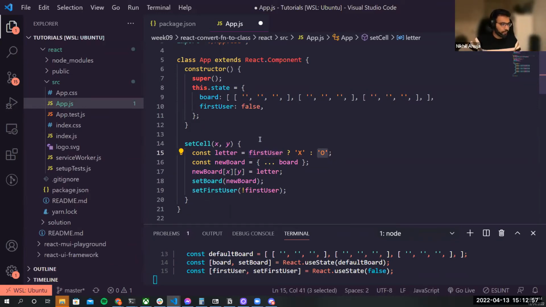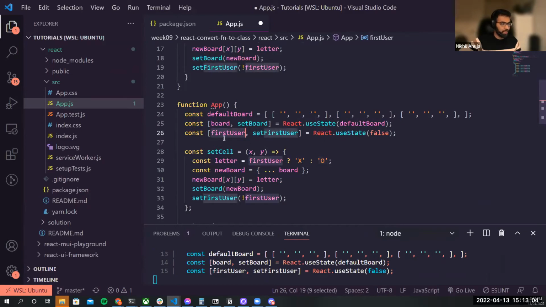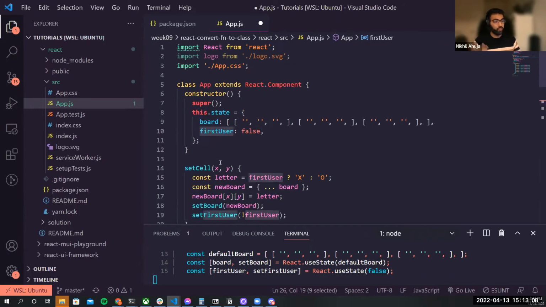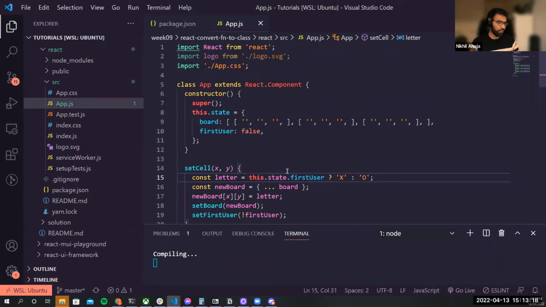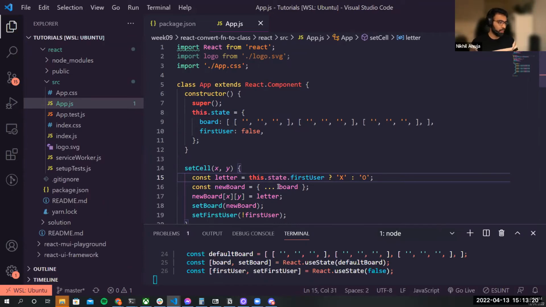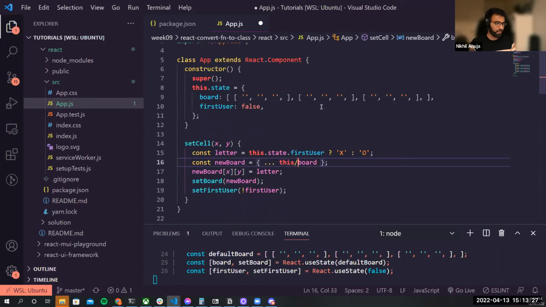So the reason is, firstUser is a stateful term, right? So if we look in here, firstUser was defined here. It's the stateful value that we've assigned in this useState thing. And so remember, to access stateful terms in class components, we have to prefix them with this.state.firstUser. Similarly, we have to do the same thing with board, because remember, board was the other stateful component. We have to do this.state.board.